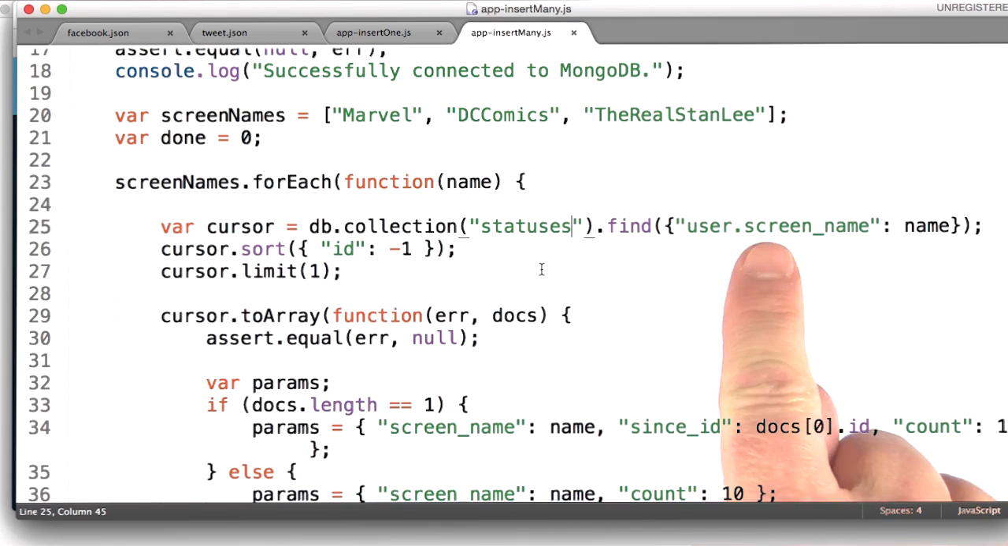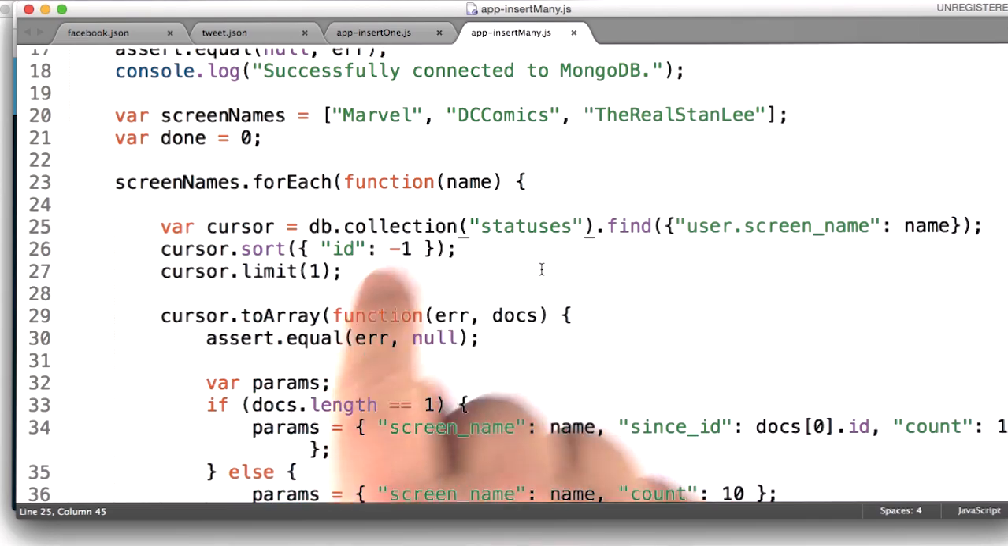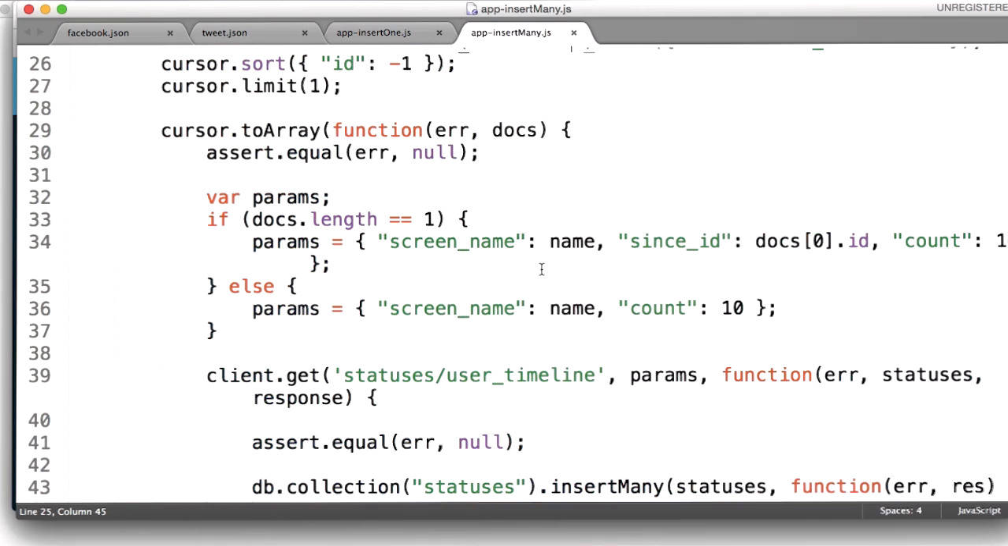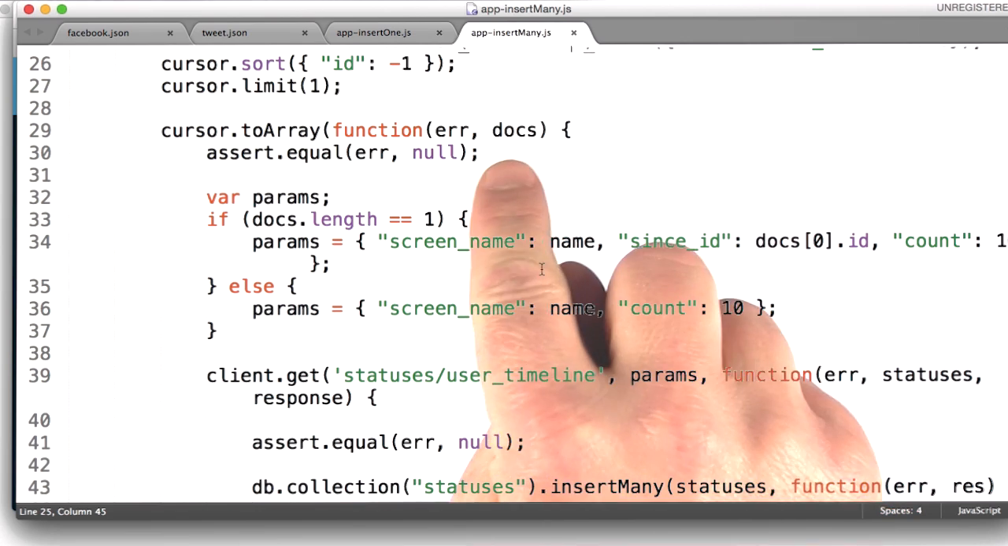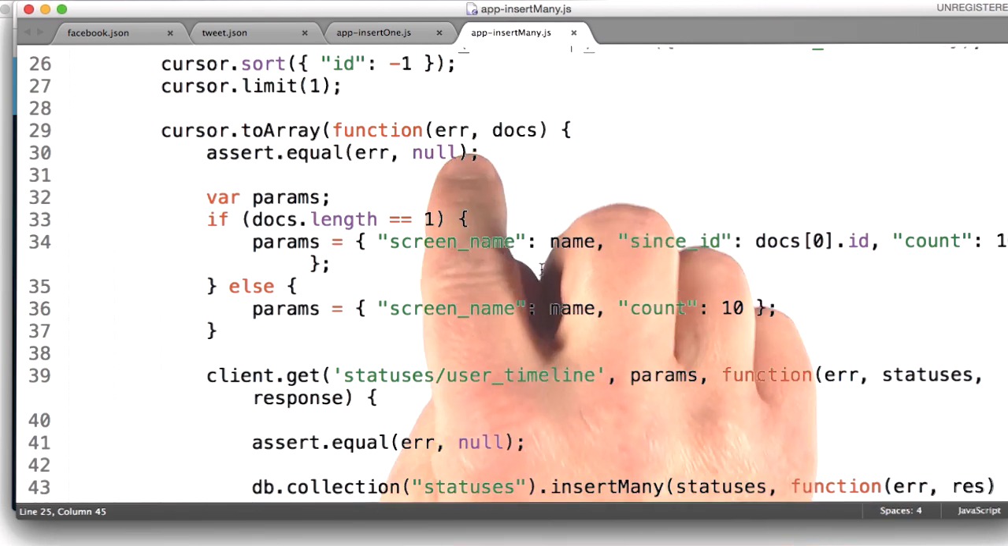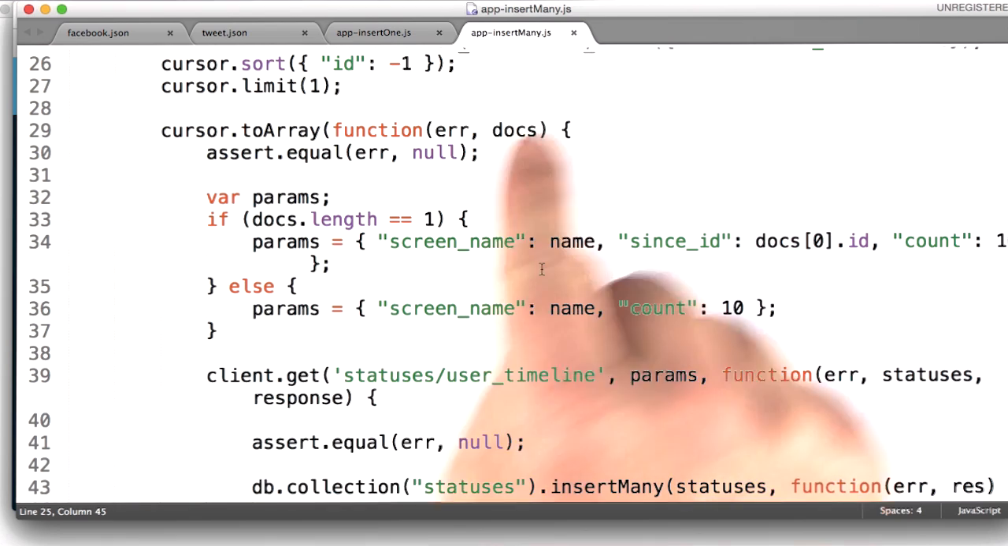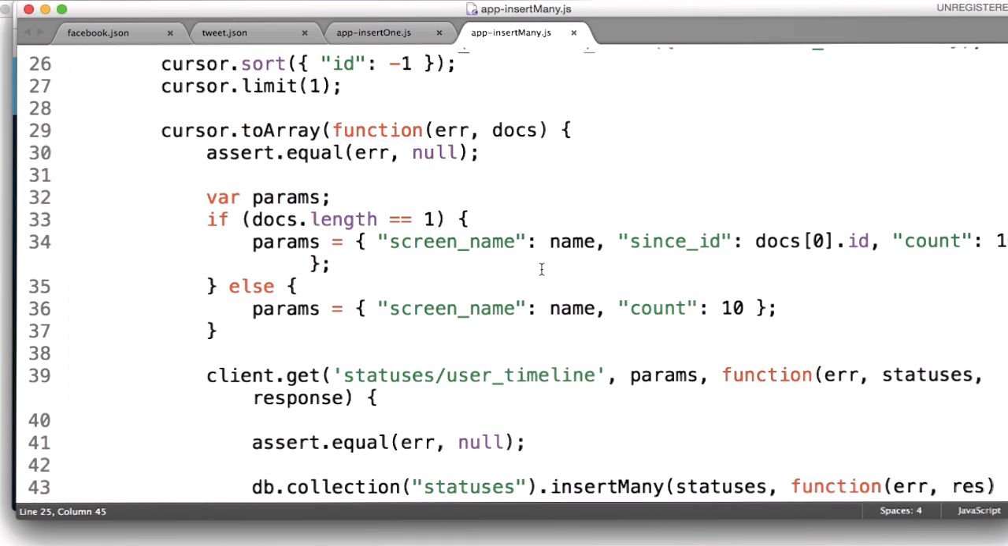So having issued this query, we can see that we're pulling in some of what we've learned from earlier lessons. I'll then call toArray on the cursor, knowing that I should just have 1 document, or perhaps 0 if this is the first time I'm running this program. The very first thing I do inside the callback for toArray is check the length of the docs array that's passed in. If it's equal to 1, then I know that I've previously pulled some tweets for that particular screen name.